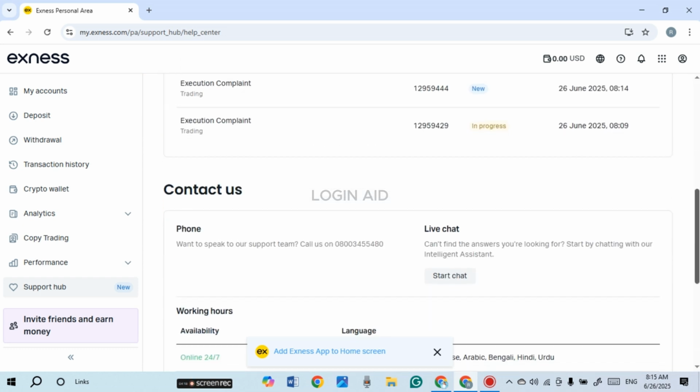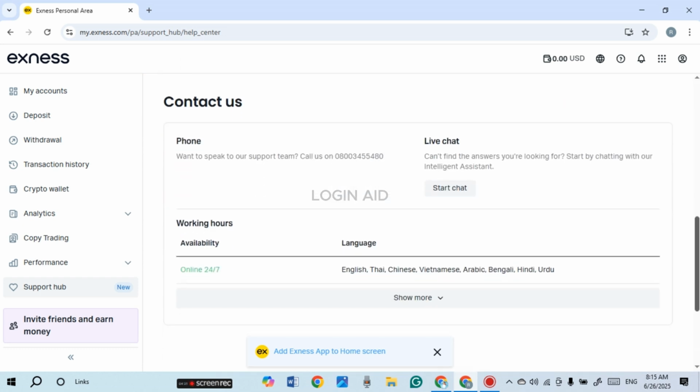Simply scroll down. Now over here you'll be able to find the option for contact us. You'll be able to find two options, phone and live chat. If you want to contact the support team via phone, you'll be able to see the phone number over here. You'll also be able to find the working hours. You'll be able to find the availability for the languages over here. So you can simply check this availability and call the number.